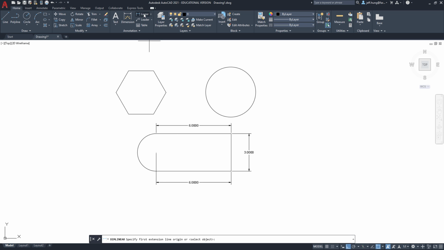I can also click the line, but if I do that, once I apply the dimension command, you can see in here, instead of selecting the endpoint, I just click enter, and then I can click on the line as well. So there are two ways to do it.